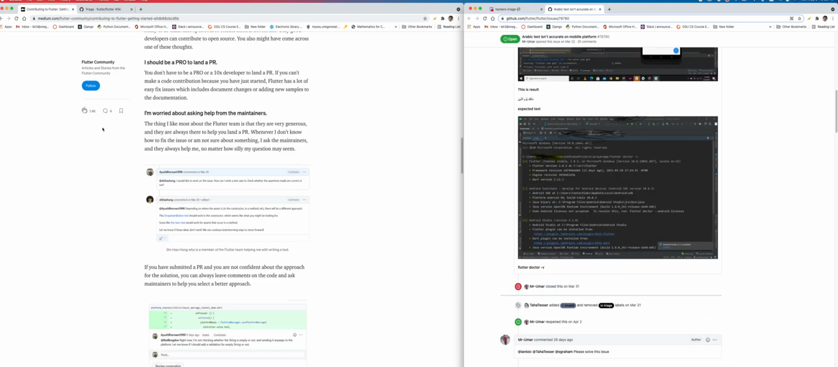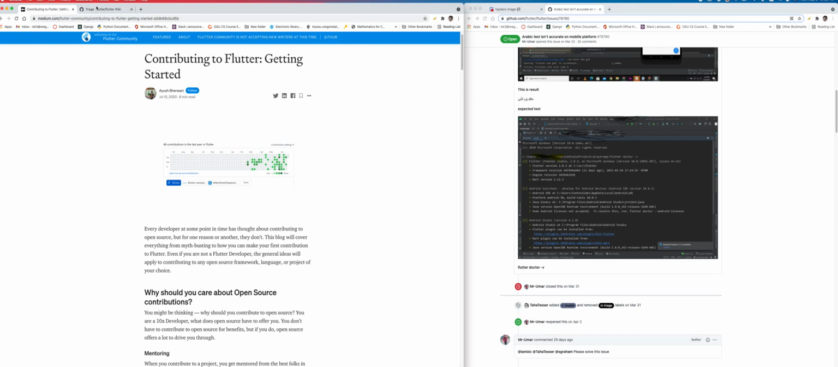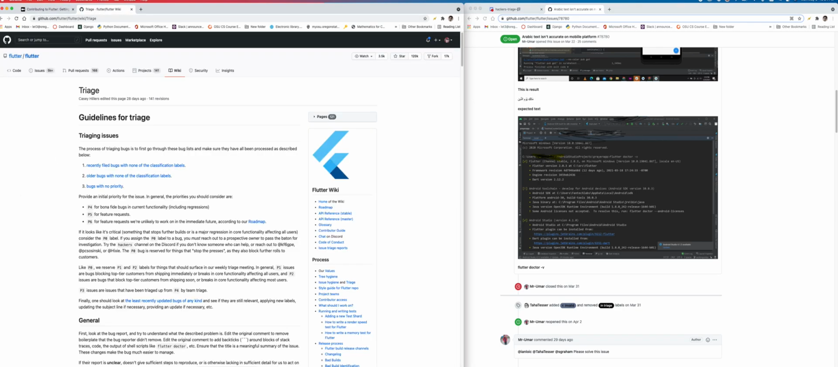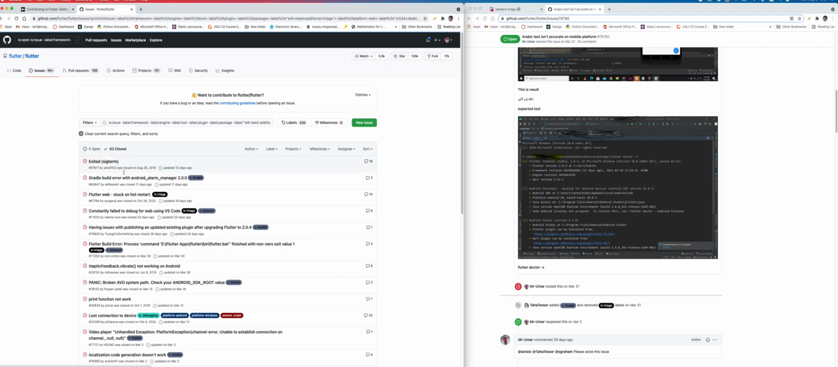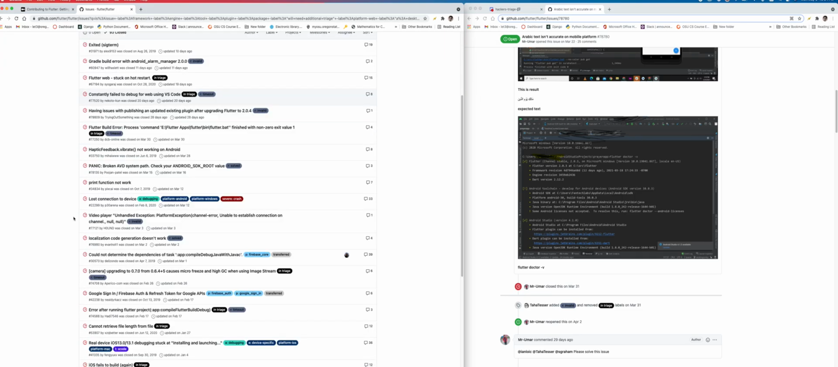And there is another way, and that is to look at Flutter's triage here and pick between three types of bugs to go through. You can go through recently filed bugs, the older bugs, or bugs with no priority. We'll start with recently filed bugs. So there really isn't anything. Looks like some were closed a while back, recently.